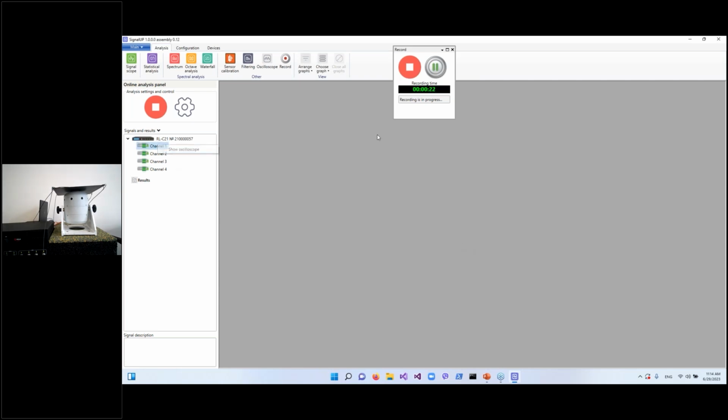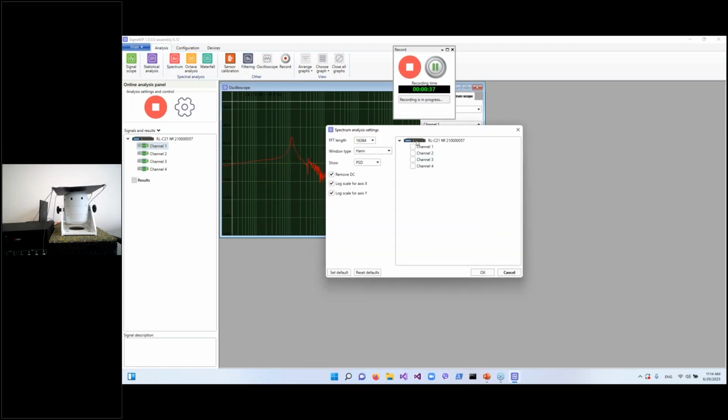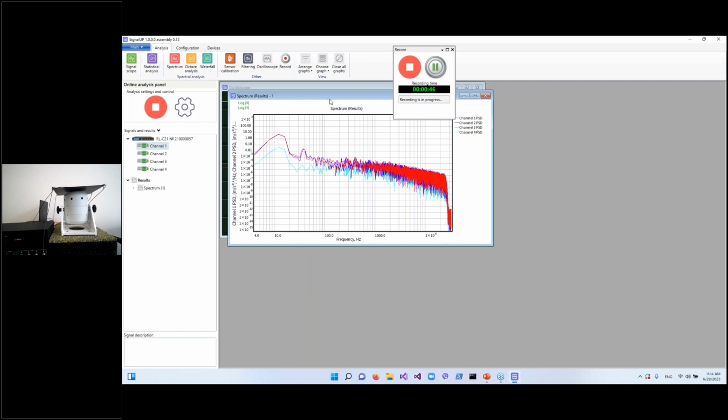Here we can open oscilloscope, spectrograph, and I see that the frame is vibrating, and here you see the spectrum. Also, let's create spectrum graph here. Let's select all our 4 channels and create.